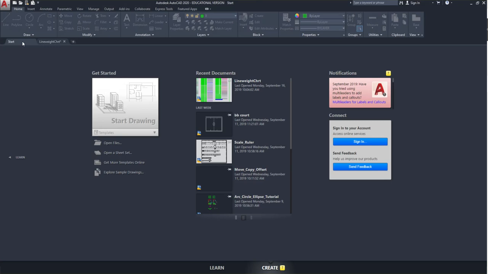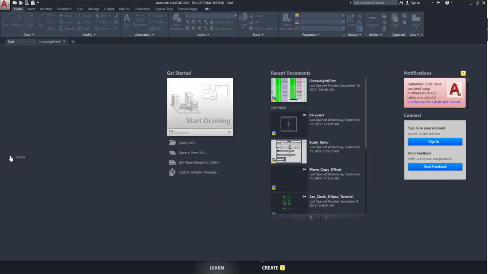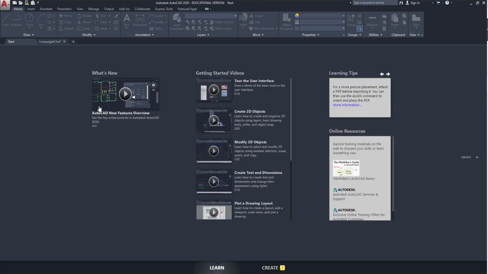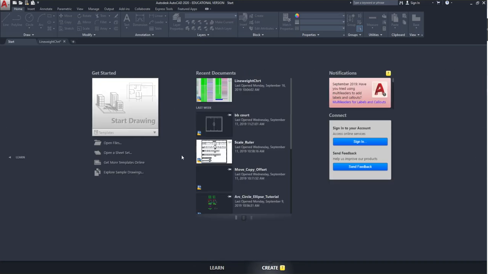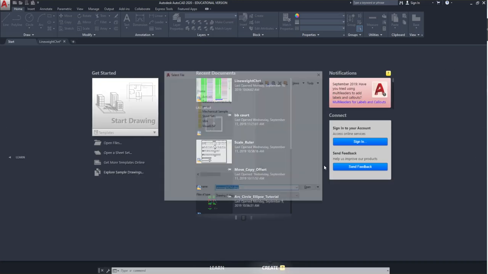I'm going to come back over here to the Start menu, and I'm going to see if I can open up one of their sample drawings. Here we go.